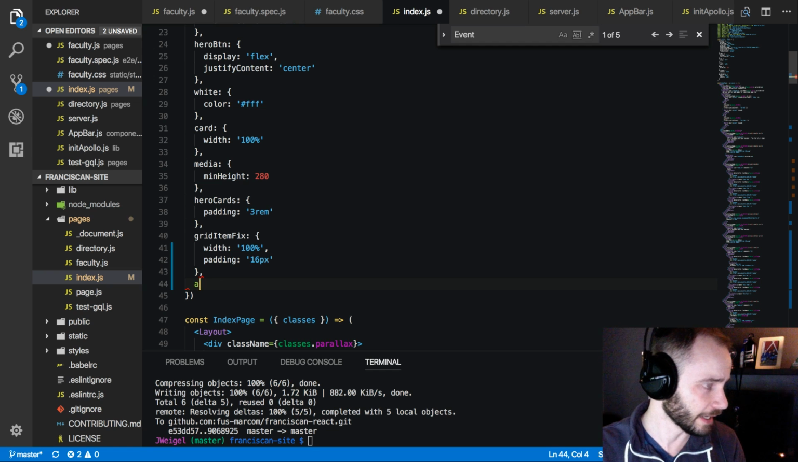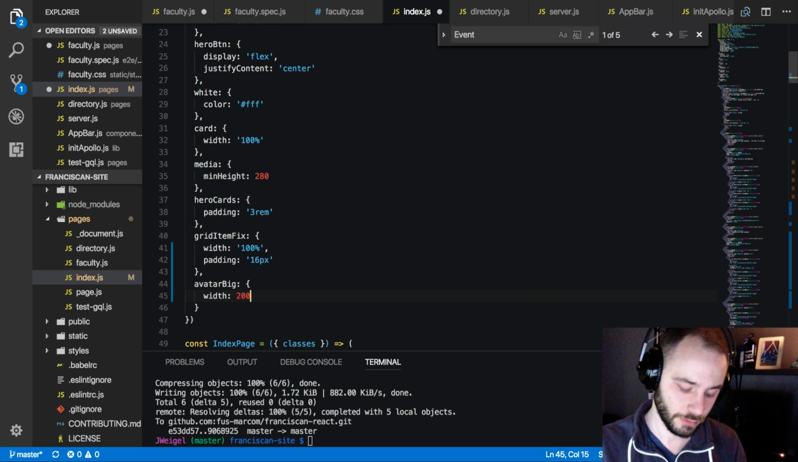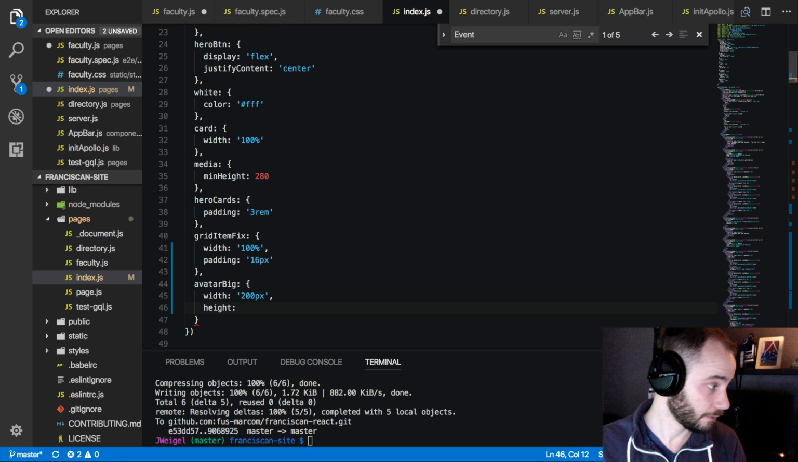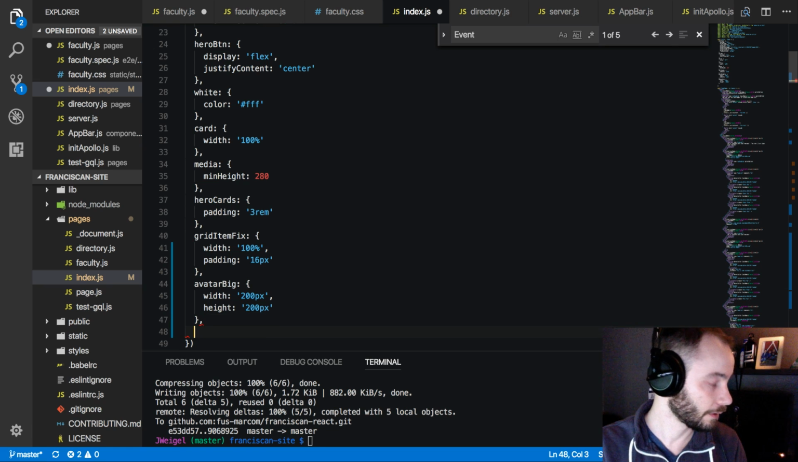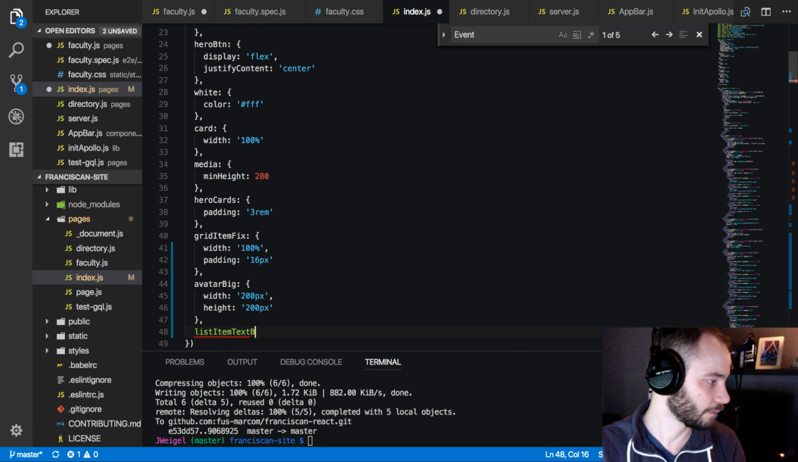So what did I say? Avatar big, and we wanted to make the width, what do we say, 200? 200 pixels. And the height is going to be 200 pixels. Oops, typed 100, 200 pixels. And now let's do the list item text big.